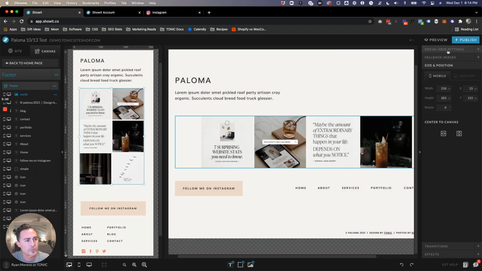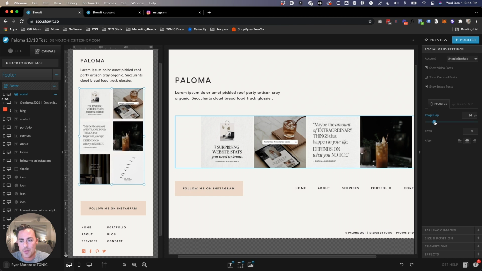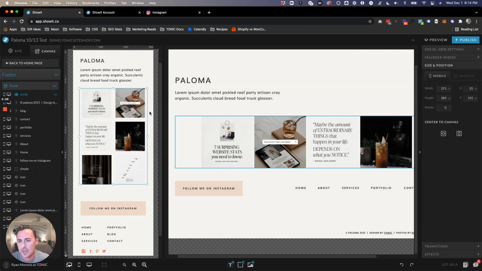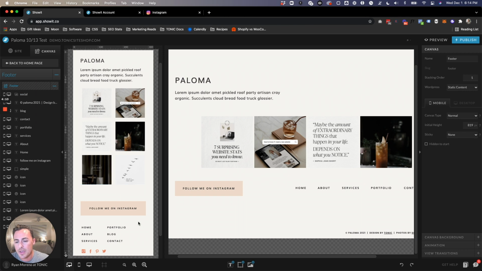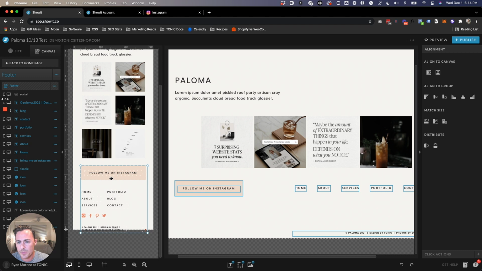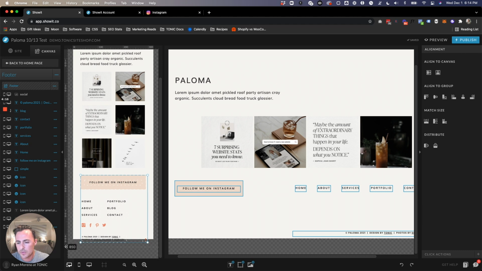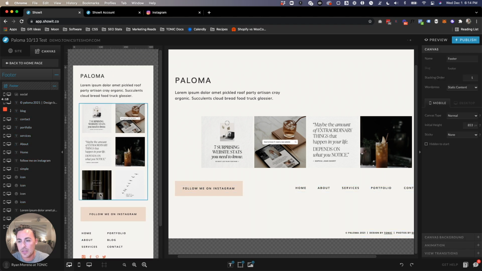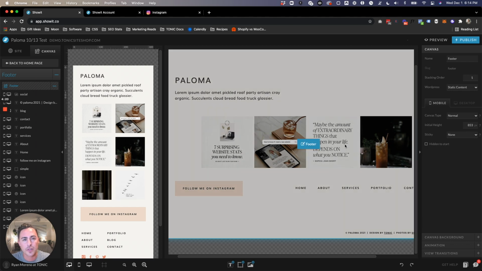Now if we want to add some spacing, we can actually do image gap and then make the gap between the images a bit bigger. We can even spread this out a little bit more now. And we're going to go back to size and position and just center that. So that looks great. I love that. Again, we're just going to go back up here and move our stuff back up. Perfect. That looks great on our mobile side. So let's work on the desktop now.